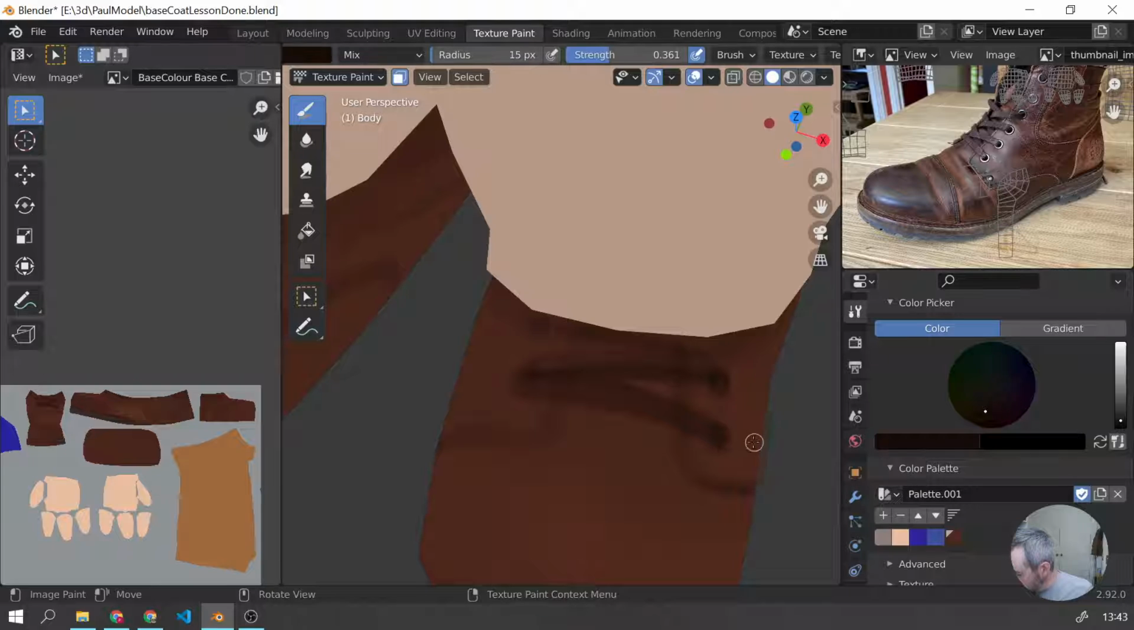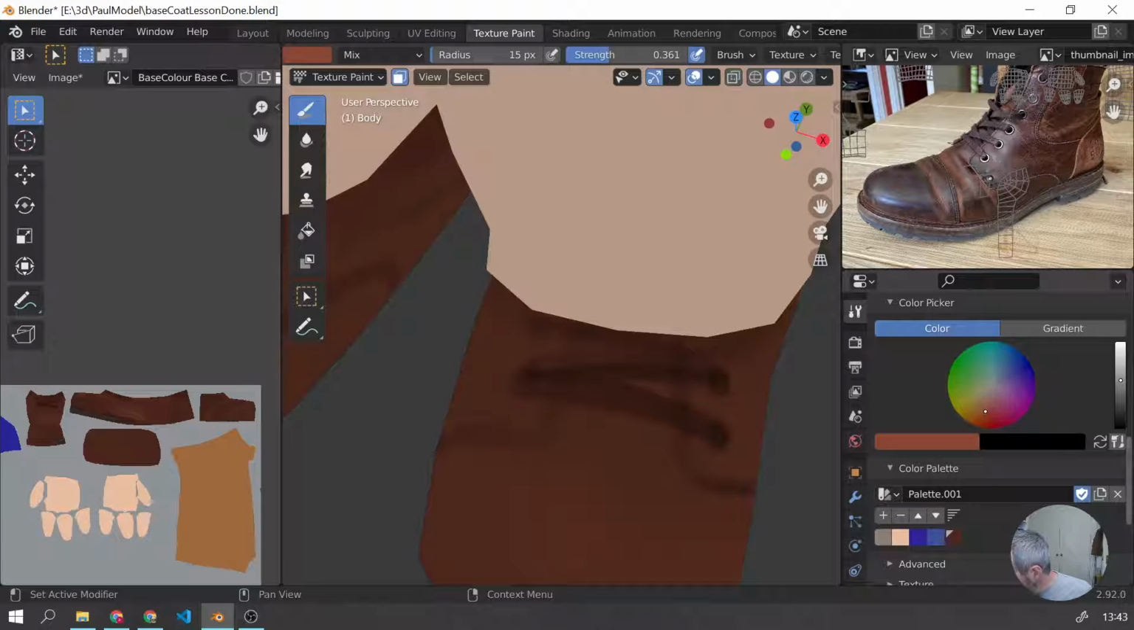And you'll notice the eyelets are quite bright. So we might do this with a metal shader later on. I'm just going to turn my brush down a bit further to 10. And I'm going to just start indicating where these eyelets would go. So I'm just carefully going round where they will go.